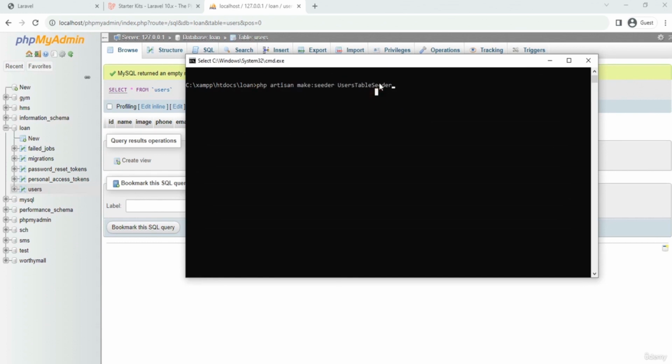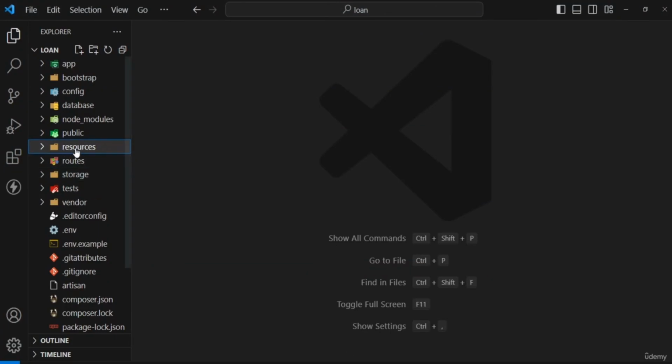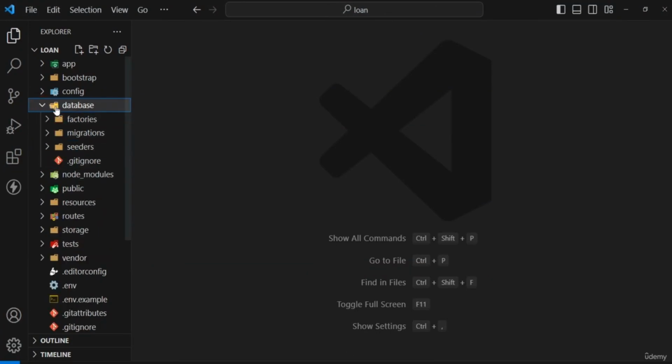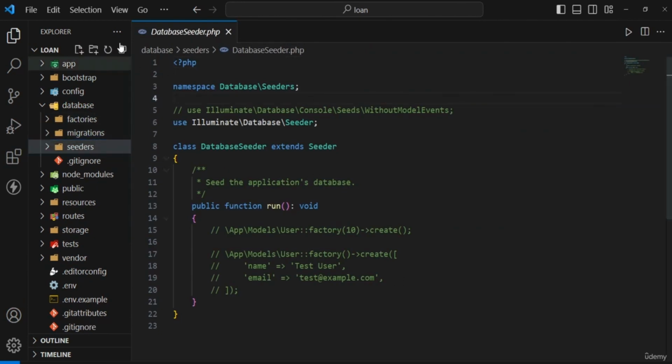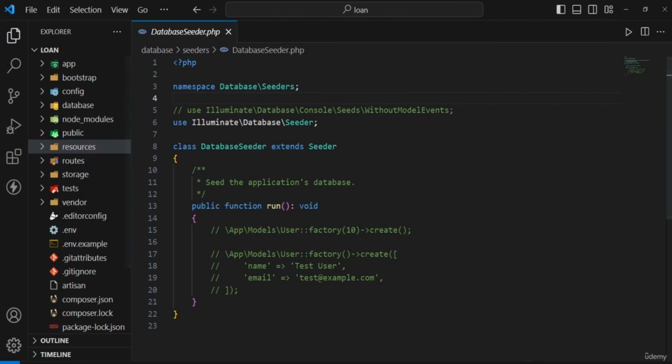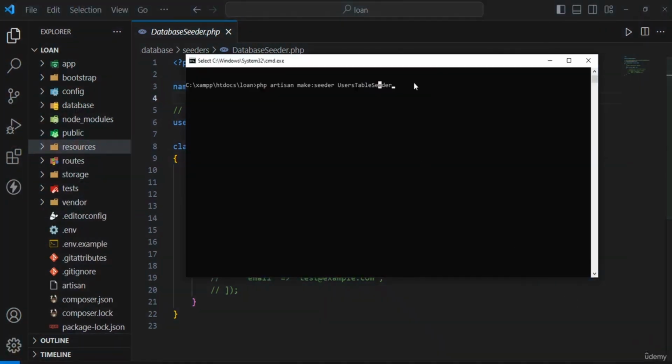Before you hit enter, go to your project folder. Here, this is where the seeder is going to be created. Inside the database directory, you can see we have seeders. Here we have only one seeder, which is the default DatabaseSeeder. You understand? So this is where our seeder class is going to be created. So let's go to the command prompt, then we hit enter after typing this command.